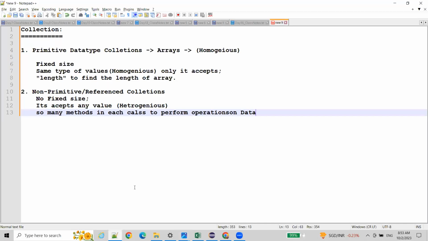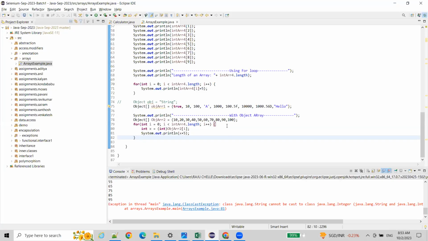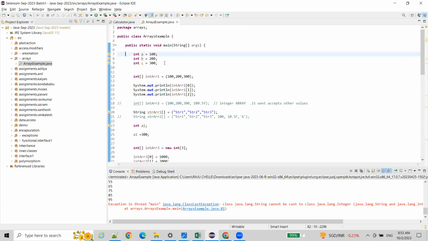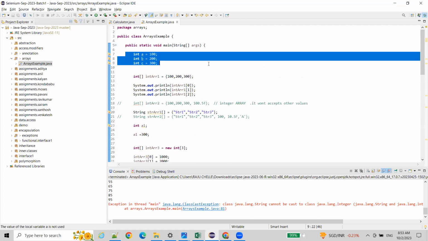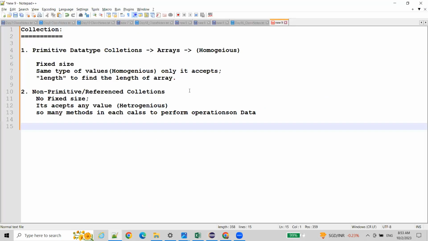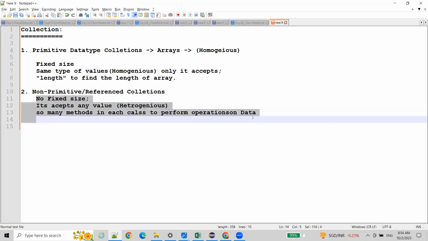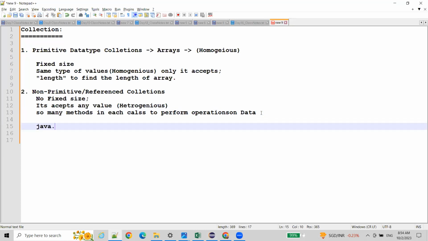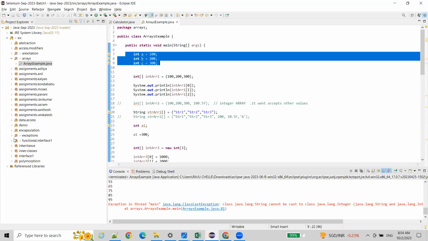If you want to use these collections, they are not available in the default package. By default, we are using all these features, right? Writing classes, writing the main method, using primitive data types. But coming to non-primitive, these are available in the java.util package.